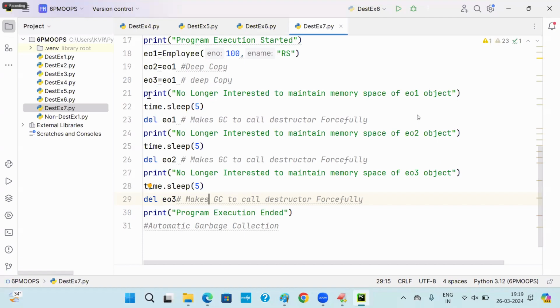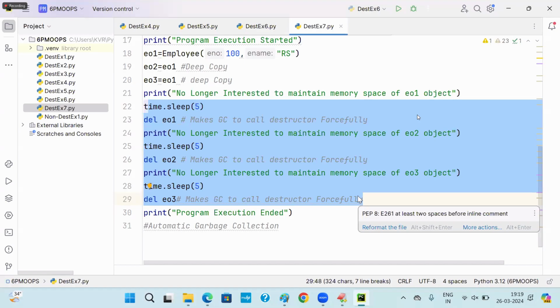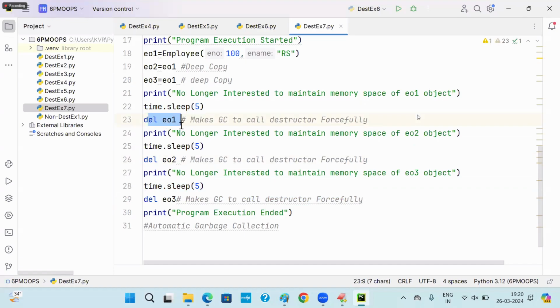Line number 29, deleting EO3. Of course, you already know that even though I have written del, how many times will it call? Three times or one time? Boys, you have already seen that it is one time. Why are you thinking three times or one time? One time, because of one address. Now at which time? Line number 23 time, line number 26 time, line number 29 time.